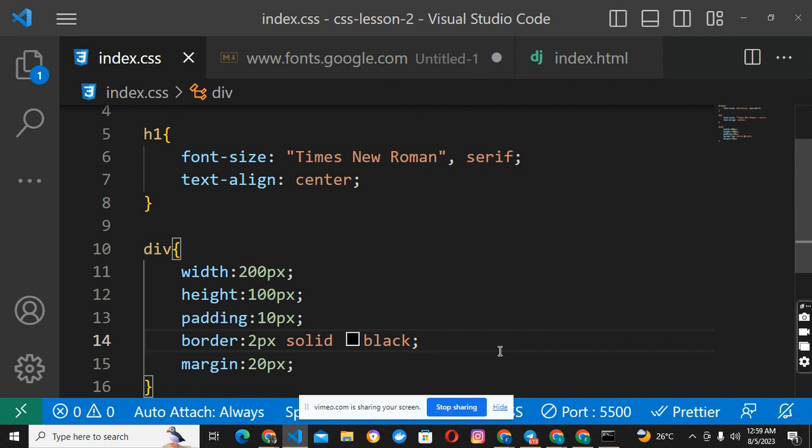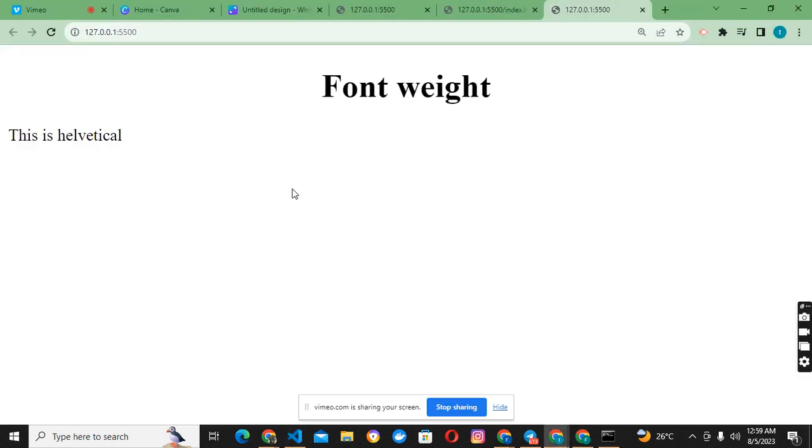Let's go to our listing. Let me inspect and show you how the box model looks like.